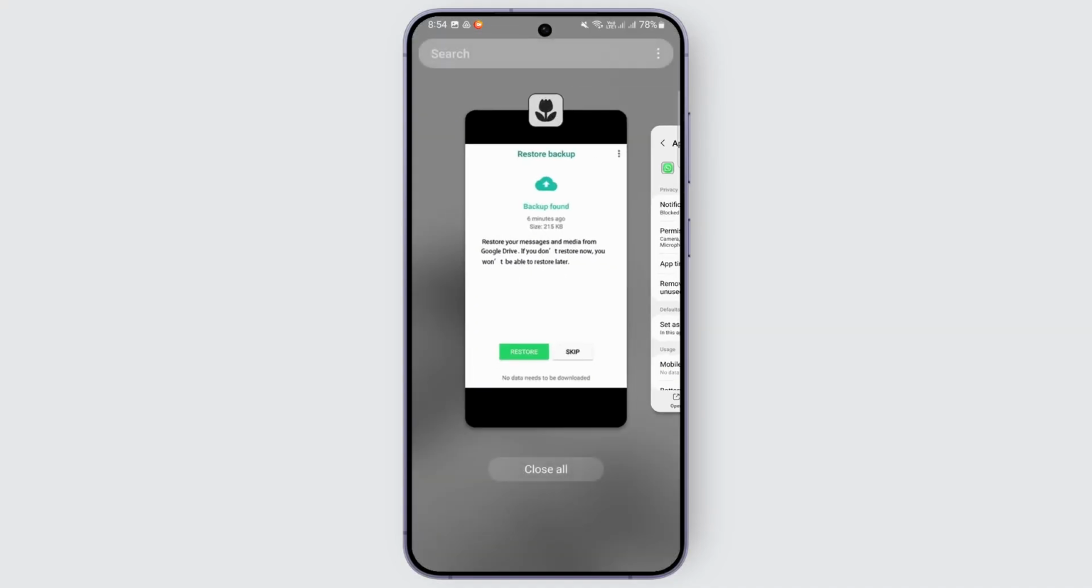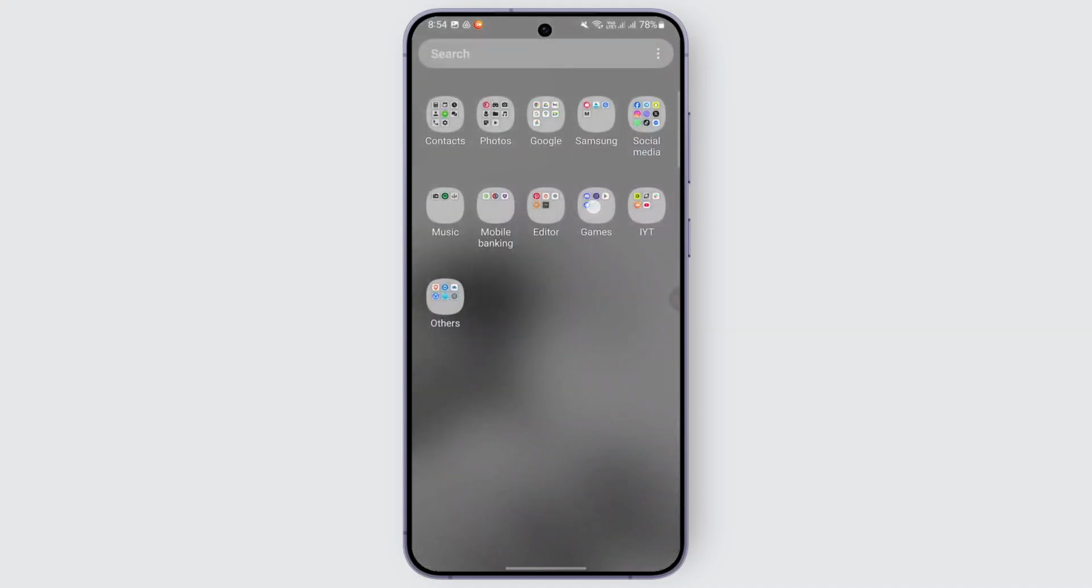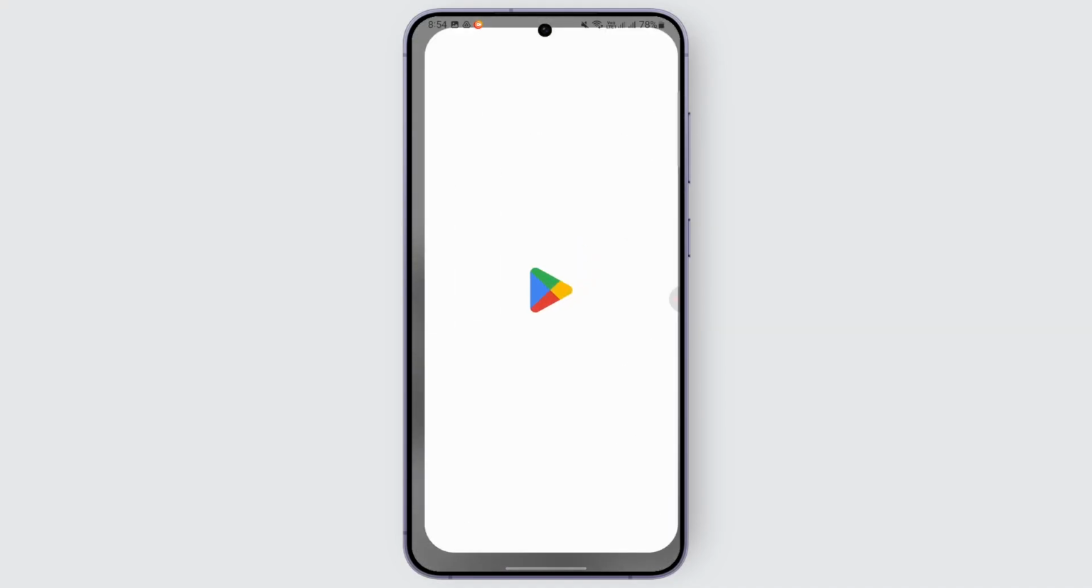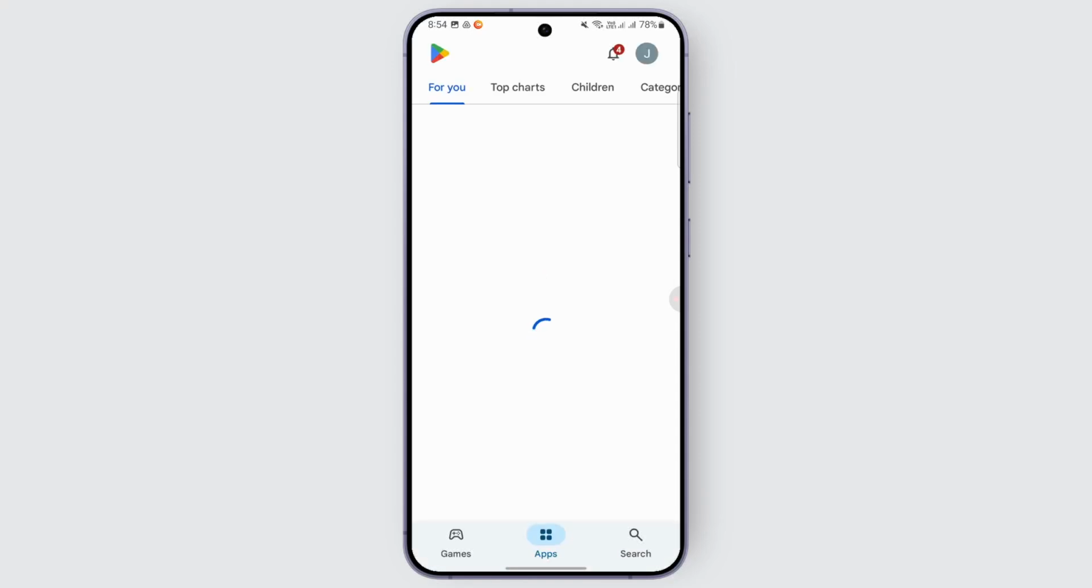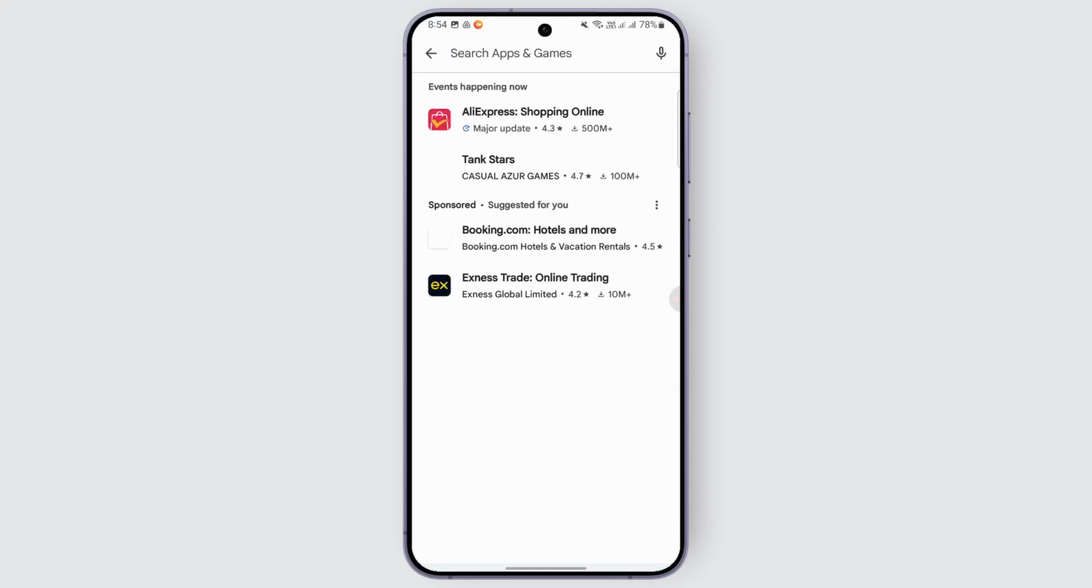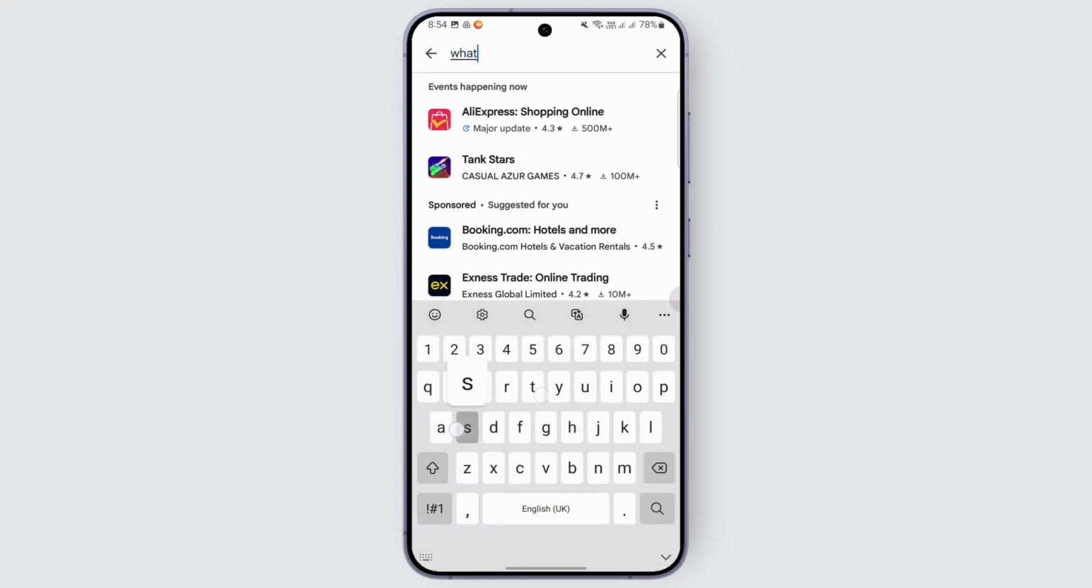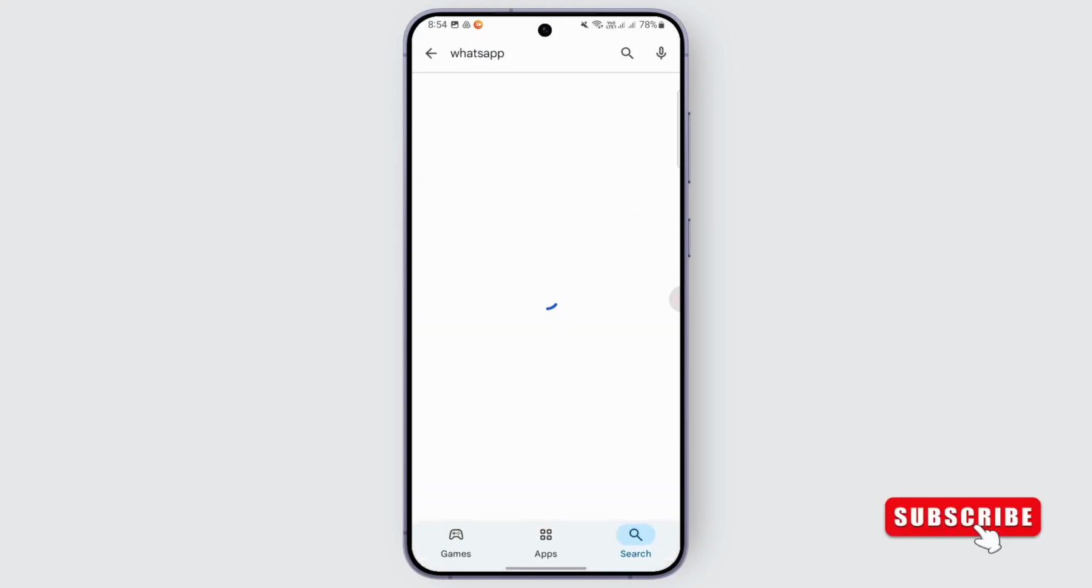Once it is uninstalled from your device, you need to head over and look up the Play Store. And then from here, go to the search in the bottom right. And here, just go ahead and search for WhatsApp, and then reinstall WhatsApp onto your device.